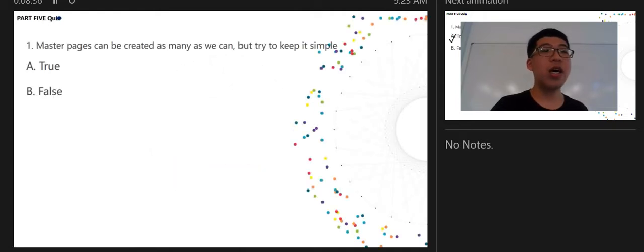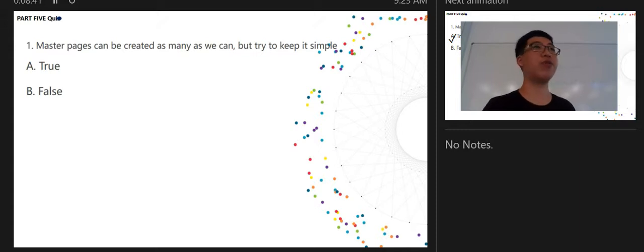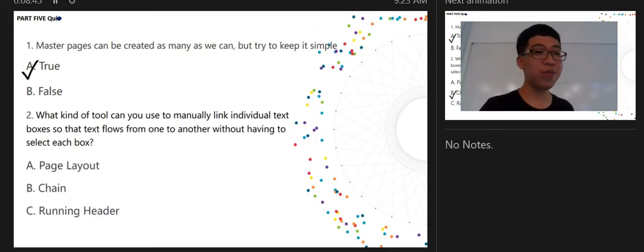So here's the quiz. Okay, first question. Master pages can be created as many as we can, but try to keep it simple. True or false? Okay, true. And the second question is, what kind of tool can you use to manually link individual text boxes so that text flows from one to another without having to select each box?